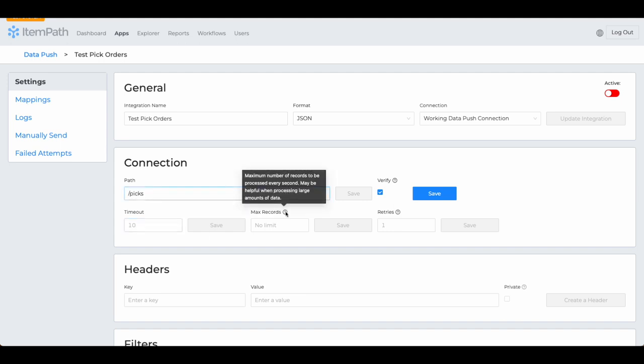This option here allows you to limit the number of records that are sent at a time. Data Push queues each transaction to be sent one after the other, and they send within milliseconds. But if you are sending in the hundreds of transactions at a time, you may want to limit this to batch it into smaller groups so that you don't start to slow things down. If you update this number, just make sure to save that.